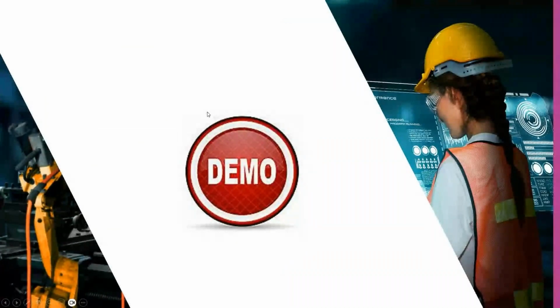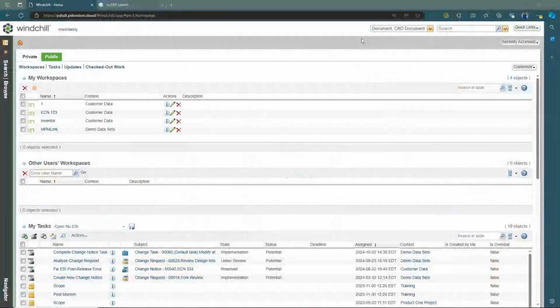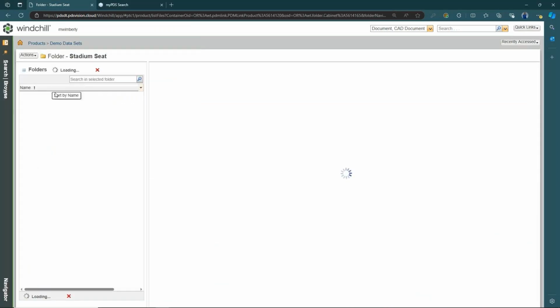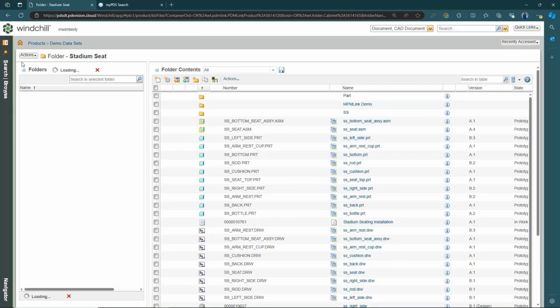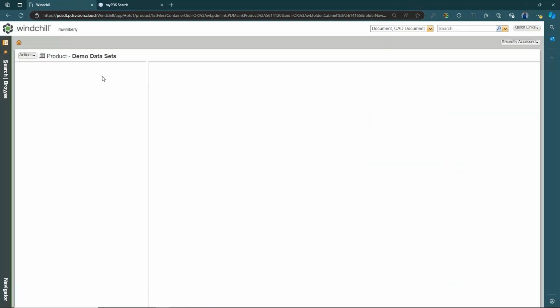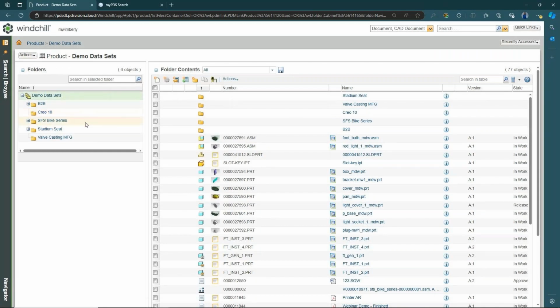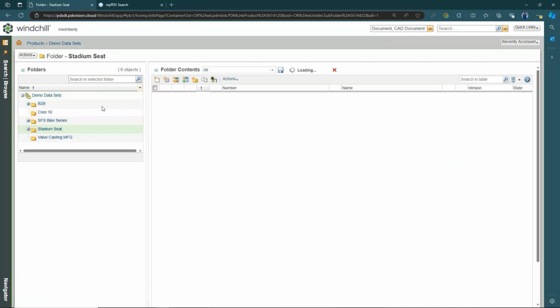All right, so at this point, I will go ahead and jump into the demonstration. As we see here, once again, this is our Windchill environment. Very straightforward. We are familiar with this. This is my home page. If I want to find any information, I can browse using the browsing environment, going through all my folders to find exactly what I'm looking for.